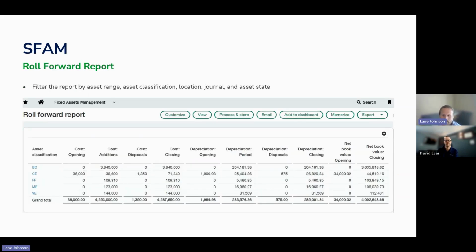A new roll forward report, this is really about reporting and control improvement. It's going to give you the opening balance and closing balance for cost, depreciation, and net book value, which is going to make it easier to reconcile your fixed assets and really support your reporting needs without building things outside of the system in Excel, which is what we always want to try to prevent.